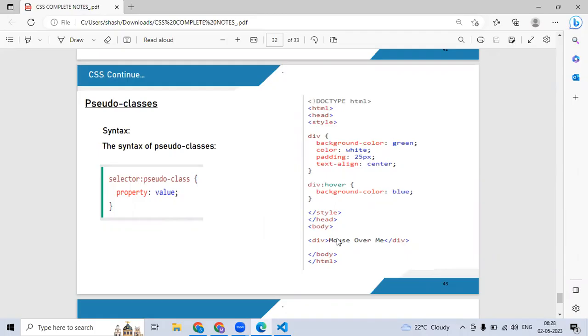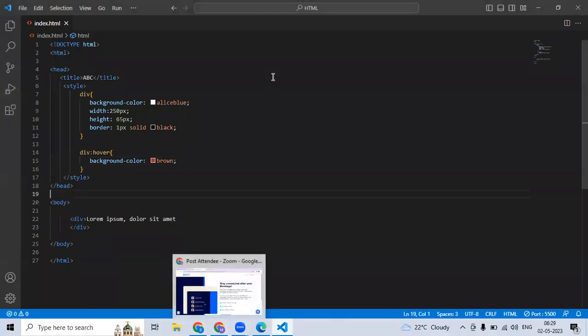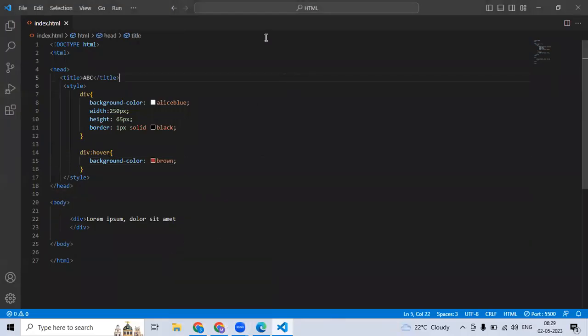Any doubts with the pseudo class? Once we hover on the division, we can change the color of the division. Any doubts? No doubts, all clear. Okay, great.